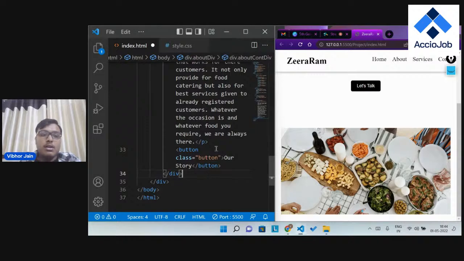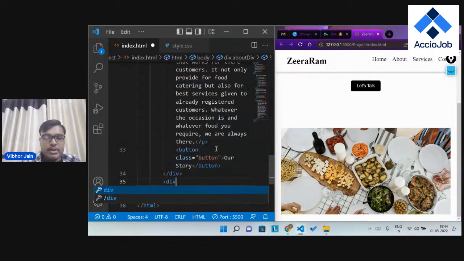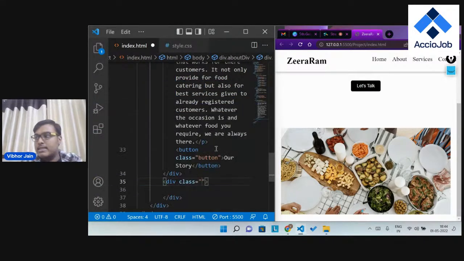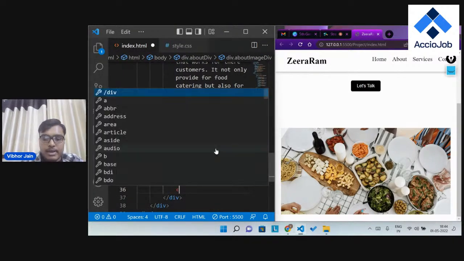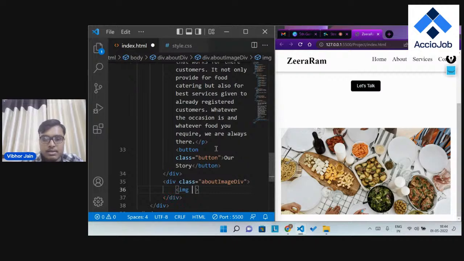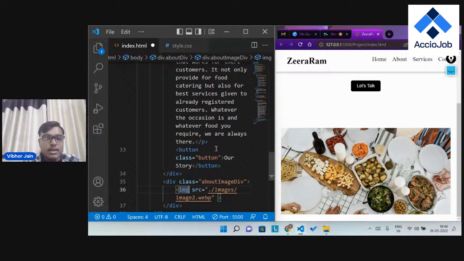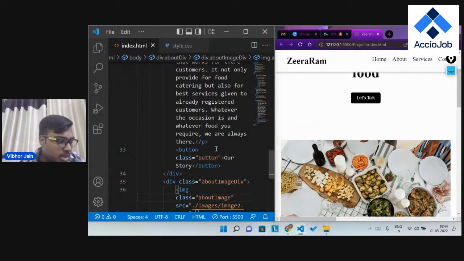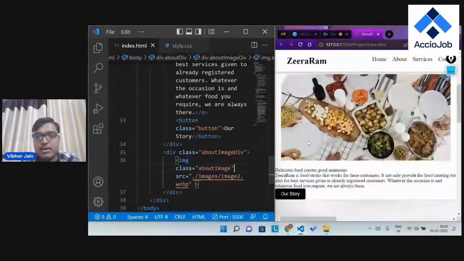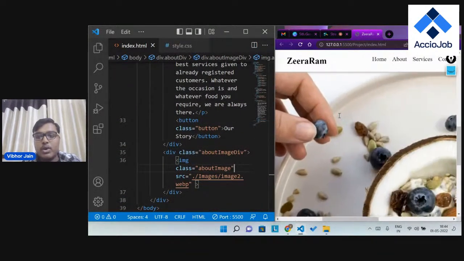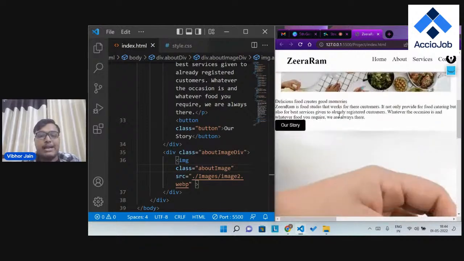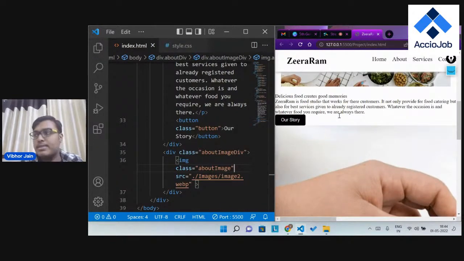Okay, now let's create another div in which we are going to write the image, the about image div, and make one image here with source images. I have to put the second image here and the class will be about image. Let's now save it. Once we save it you can see all the content here, but in a very poor manner. Now we have to write CSS for it. So let's write CSS for this part.